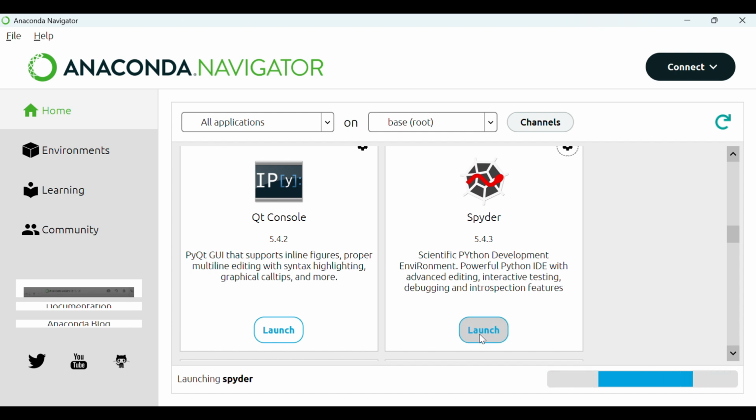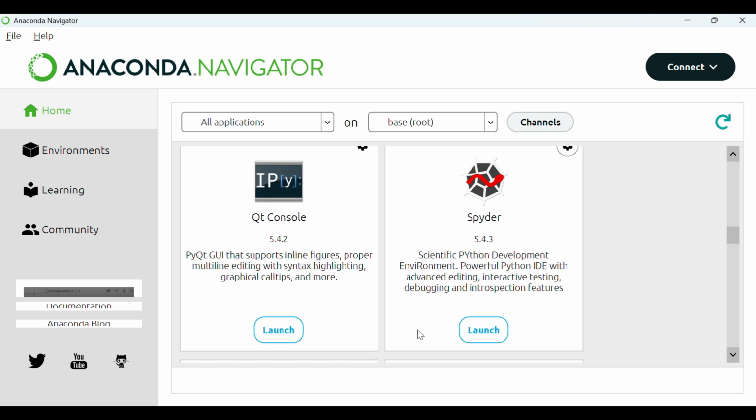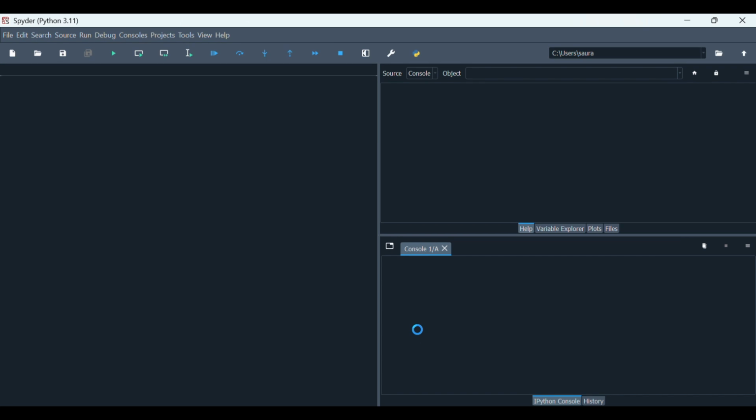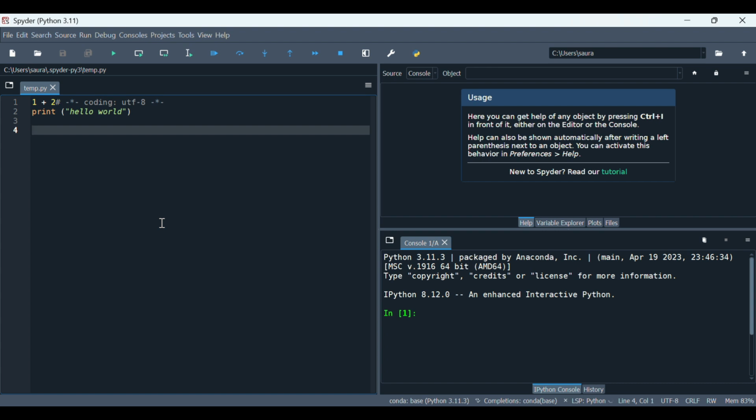So let us see what is Spyder. If I click the launch button, it will take some time. Here you can see that it is initializing, then loading the references, and ultimately you can see the IDE of Spyder. Here Python 3.11 version is used. This is the latest version that I am now using.